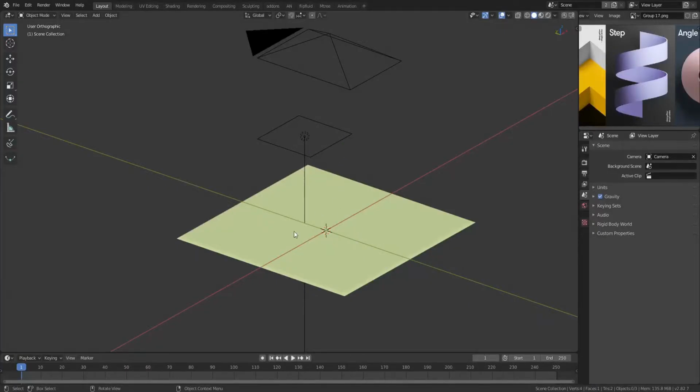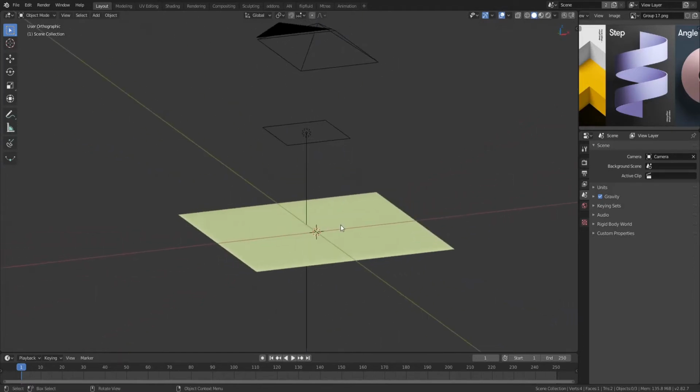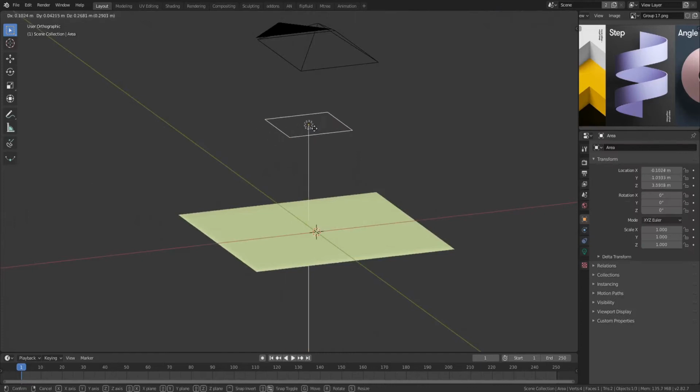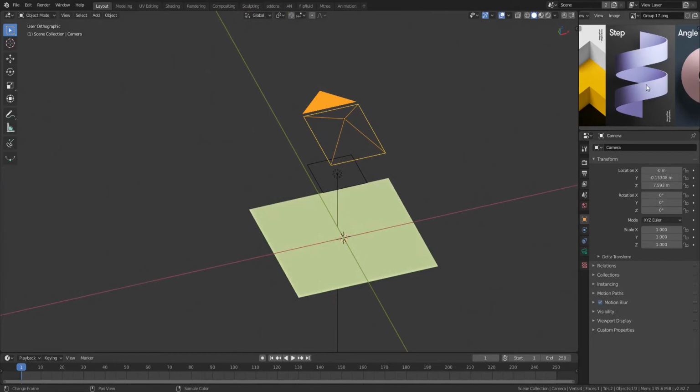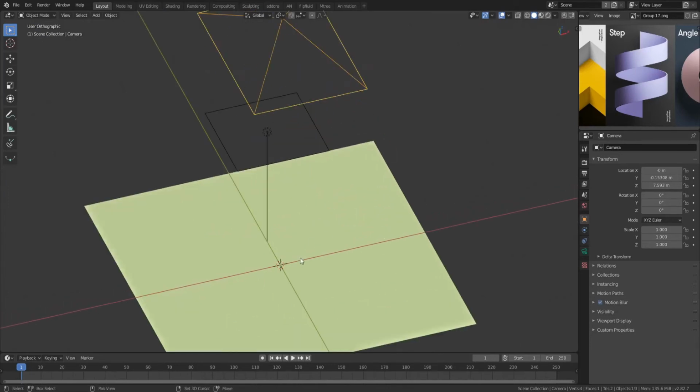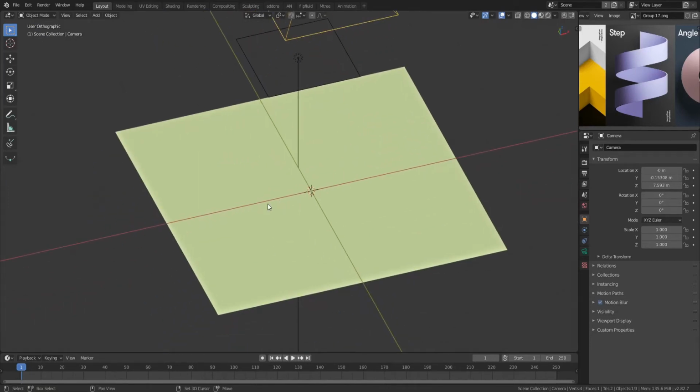I got rid of the geometry in my scene except for the ground plane, and I also deleted some of the lights. We are left with just this one, and also I've placed my camera above. So to achieve this shape here, I will use a different method. I will show you right now.